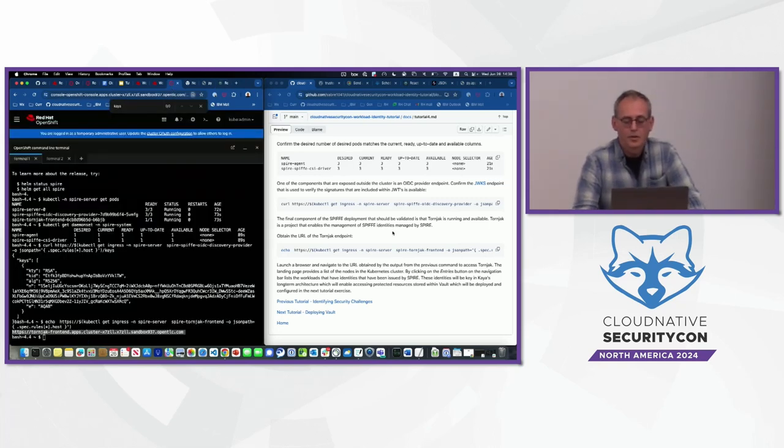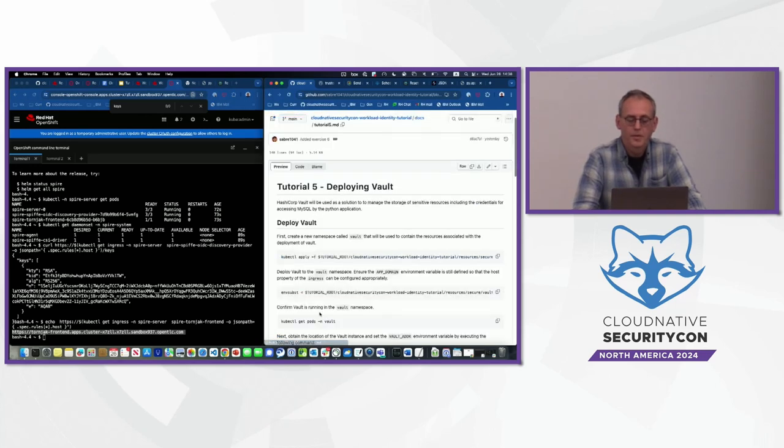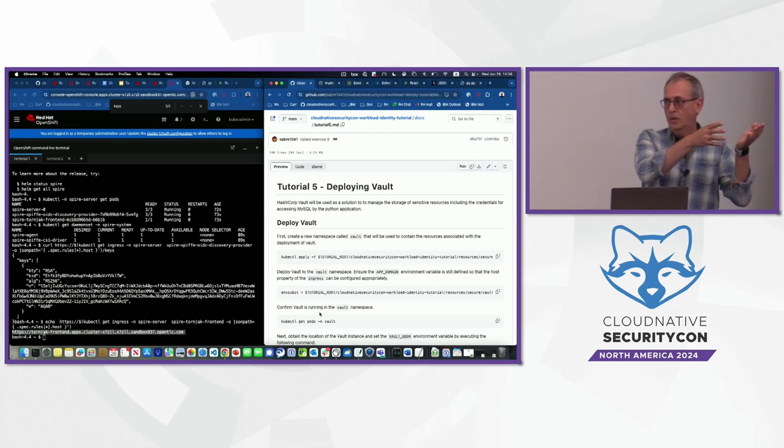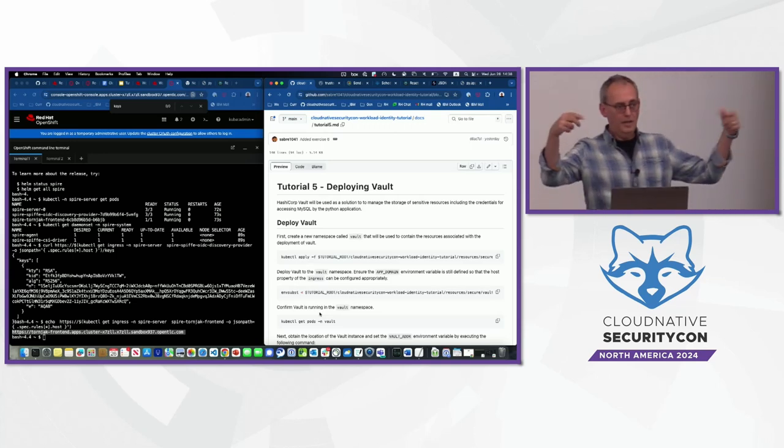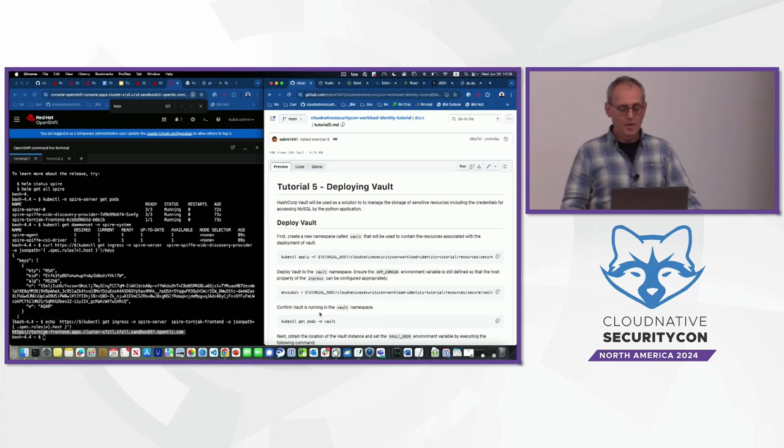All right, so this is Tornjak. Let's go to the next step, deploying Vault. Again, just to follow up on what Anjali said earlier, keeping credentials in the cluster is not a great idea, and neither is keeping them hard-coded. We should put them in some other tool so they can be decoupled from the application. Now you can rotate them easily and pull them dynamically into the application as needed.